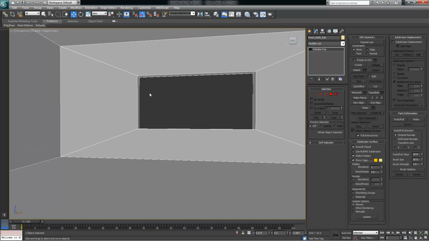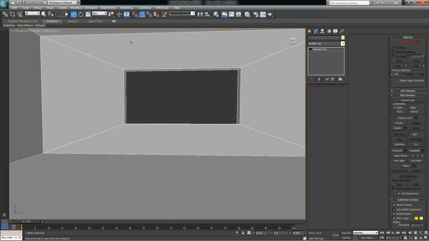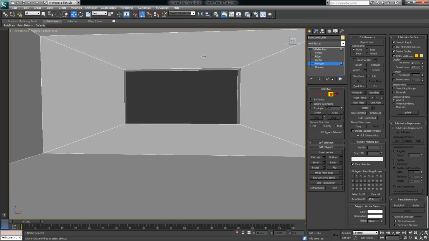And then I want to point something out. Make sure your object, so your room and walls, is an editable poly. You have to be in a sub-object mode. In this case I'm going to go into polygon mode, and if you go over to this section right here, polygon material IDs. If I start selecting polygons, you'll notice that there'll be a number here, so set ID, select ID, and then down here smoothing groups.